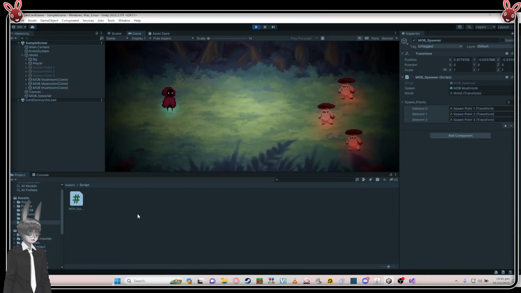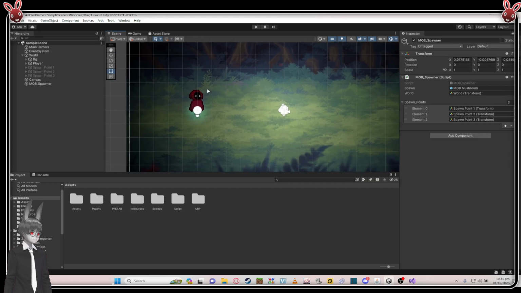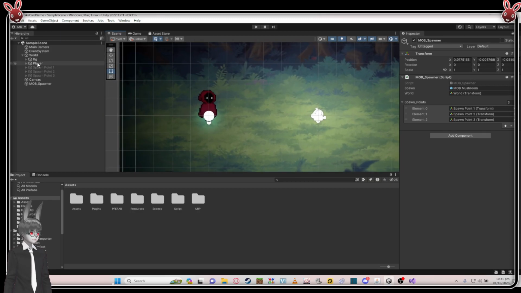Okay, that's why we imported the assets right here that have an idle animation. Now we're gonna use it. Now we go back, we just stop it. Okay, now we go back to this player right here.